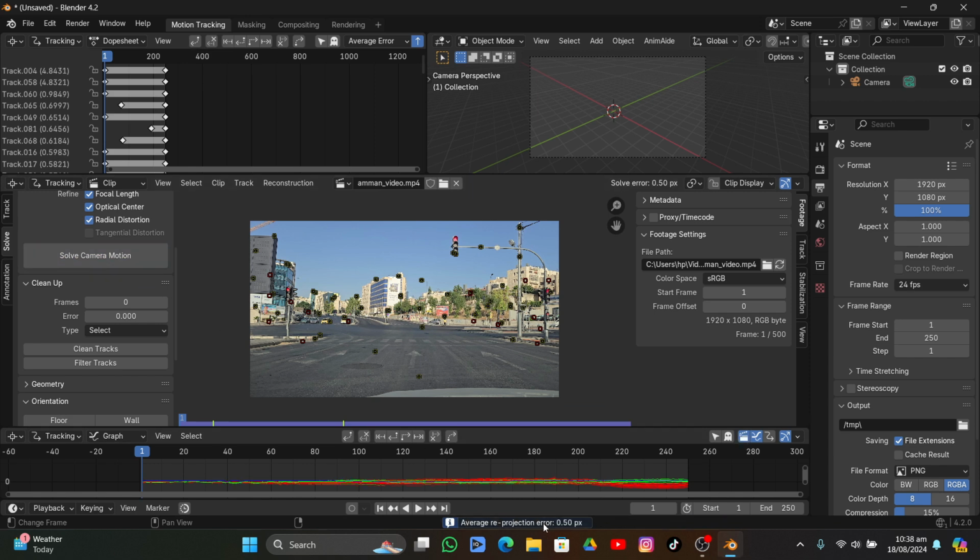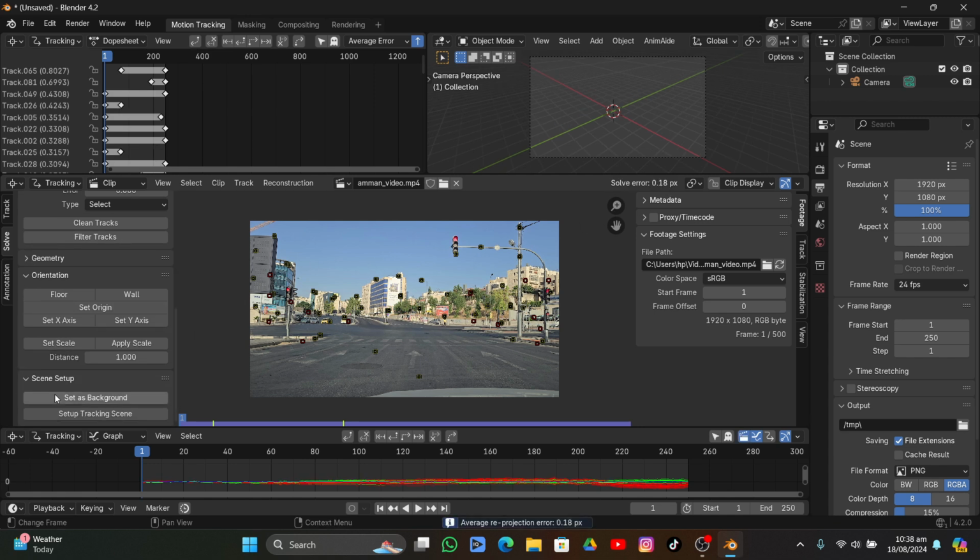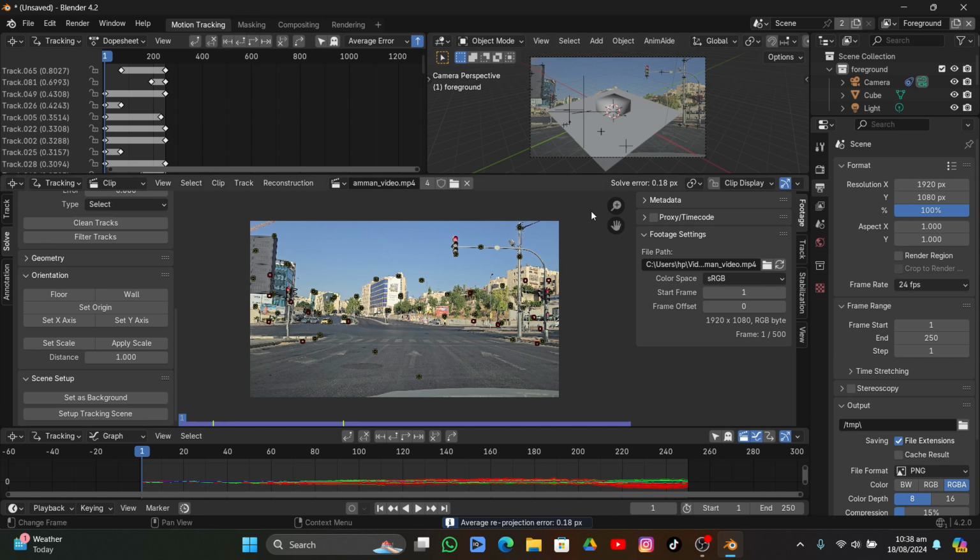So we got 0.5, and let's again click clean tracks and increase the reprojection error until three of them are selected. X delete, solve camera motion, and let's wait. So we got an error of 0.18, which is really good. Scroll down and click setup tracking scene, as you can see.